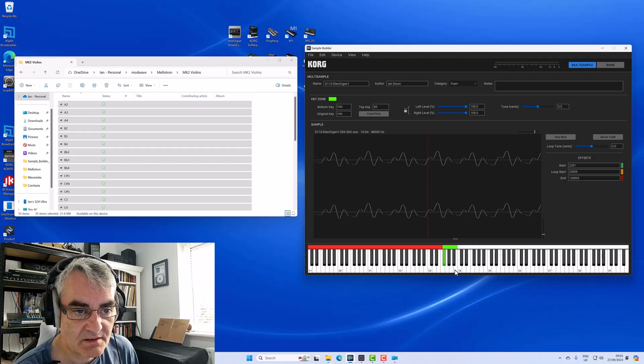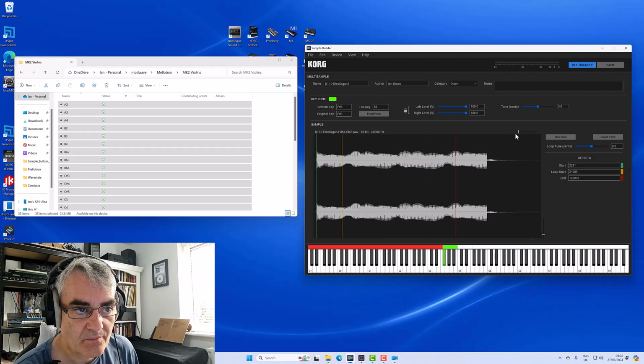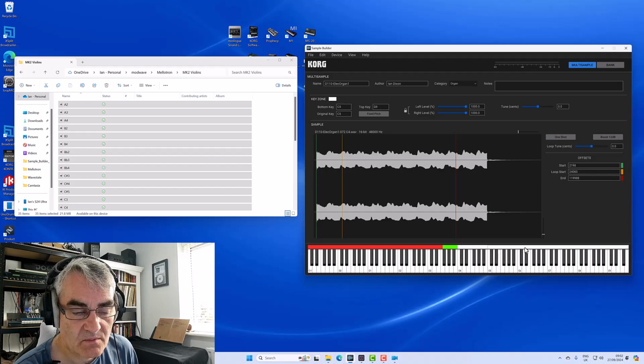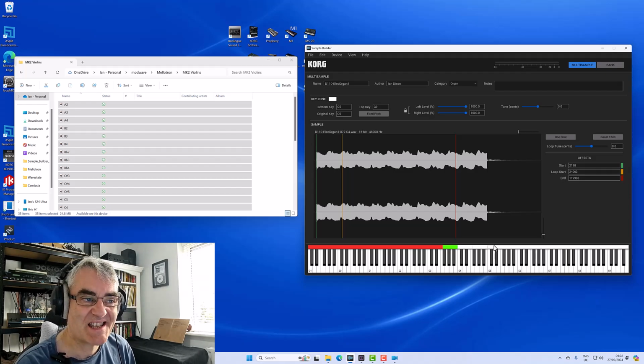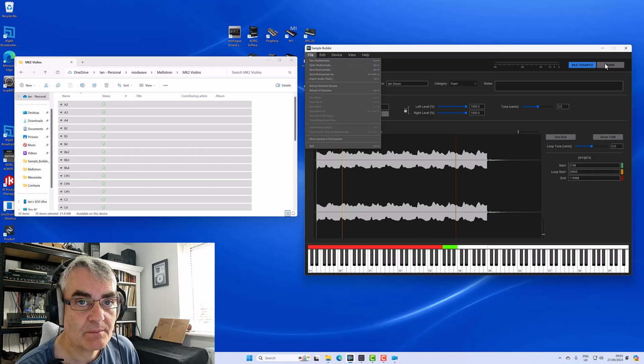So you can see the next sample that I did is this one. You can see that I've already done loop points for this one, and then the next one, and so on. So that's how I've split the keyboard up. The clicking can be hard to get rid of, depending on where the loop points are. But once you get it in the synth, you can sort of mask it a little bit as well. So let me find another example.